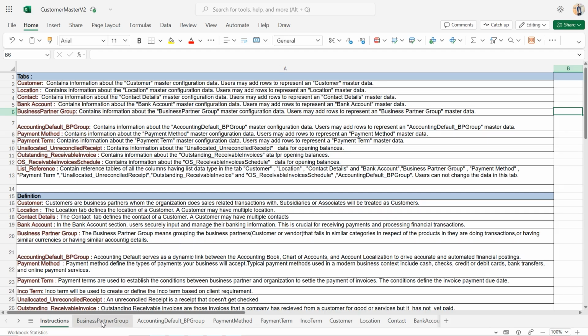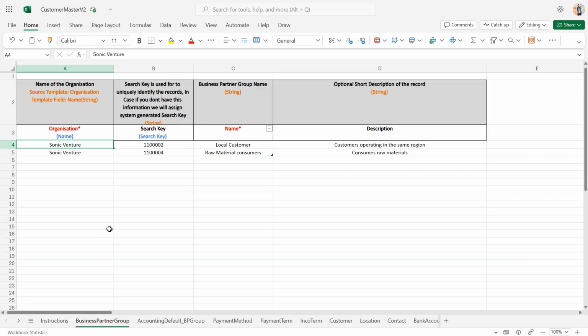Let's walk through the Business Partner Group sheet. This sheet is used to define and manage the various types of business partner groups that exist within your organization, such as customers that fall into categories like local customers, raw material consumers, etc. Each row in this sheet represents one business partner group configuration. You'll enter key details that help categorize customers and manage reporting or processing logic based on these groups.